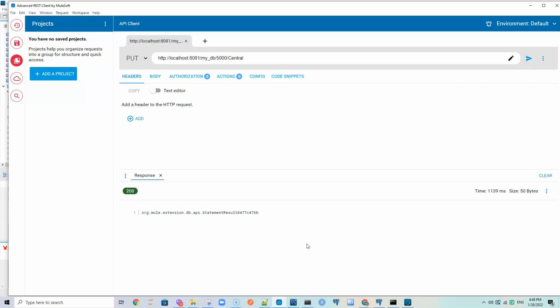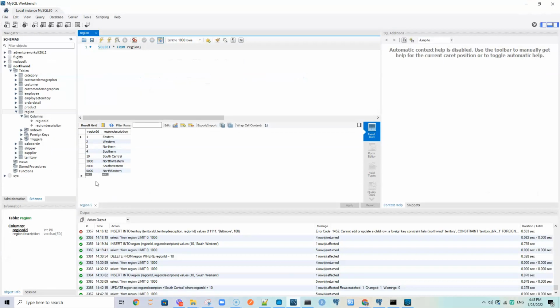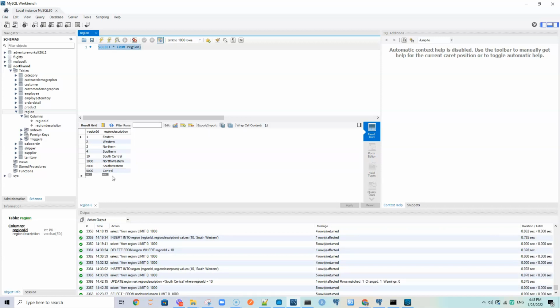The response is 200. Now what we are saying is, here if you come, this ID of 5000 with region description northeastern, now it should be updated to central. So press here, so it has updated it to central. So that is how we update.